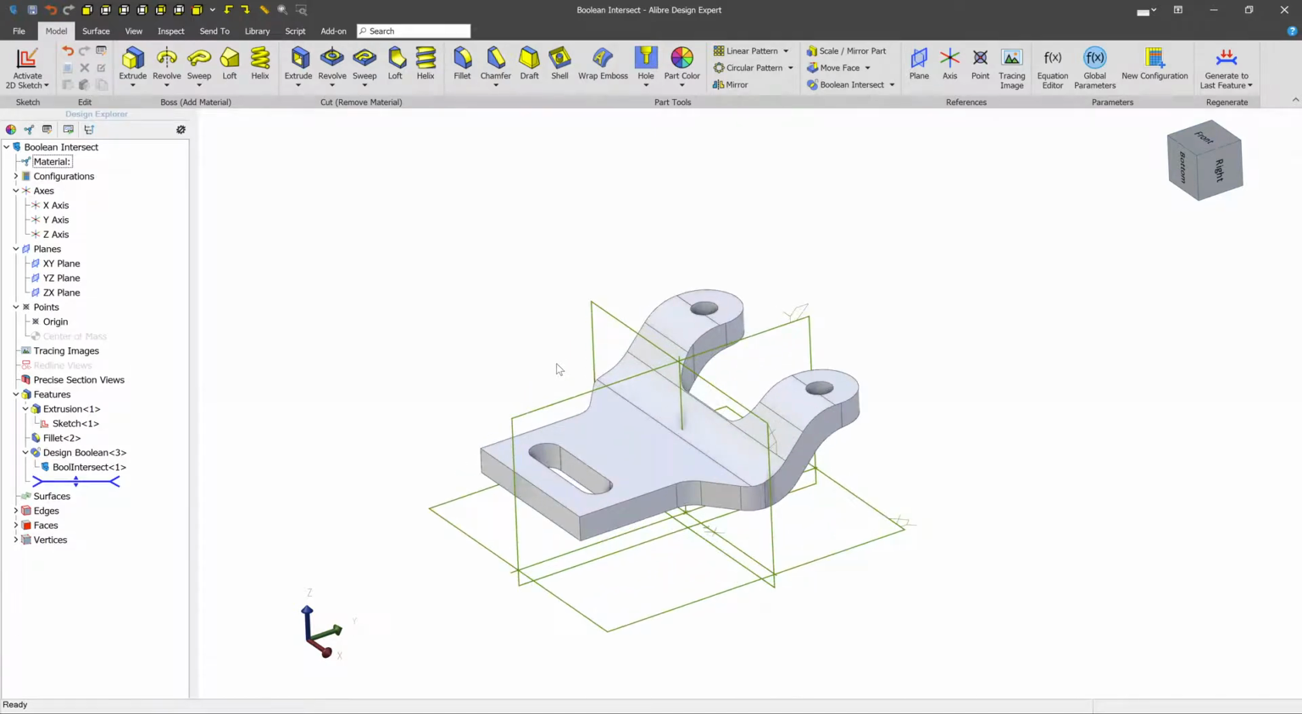The Boolean tools provide a really powerful tool set to create lots of different kinds of geometry for many different use cases. In this video, we've seen examples of how to use the Boolean Unite, Boolean Subtract, and the Boolean intersection tools.